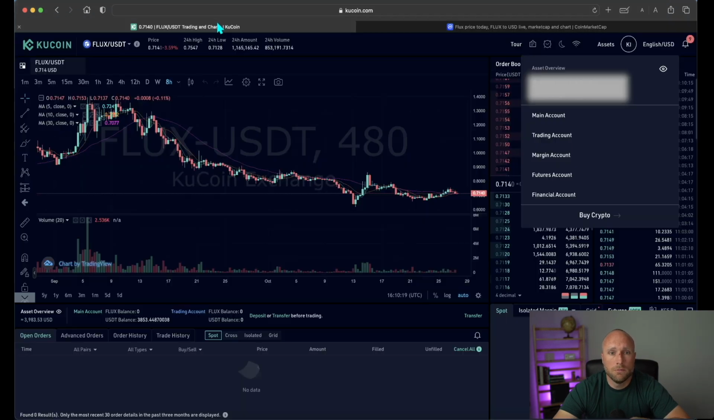Now you'll need to move the Flux that you purchased from your exchange into your Zelcore wallet. Since every exchange is a little bit different, I'm not going to walk through in detail on how to move money between exchanges onto your Zelcore wallet, but it should be fairly straightforward if you've done that before.